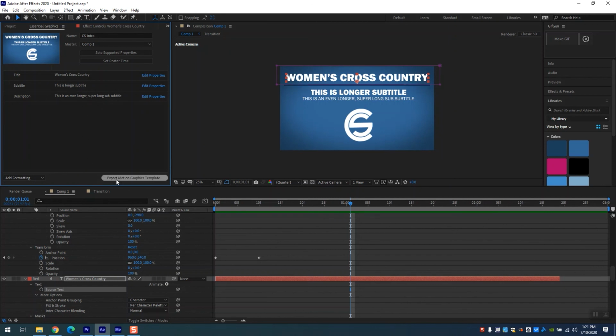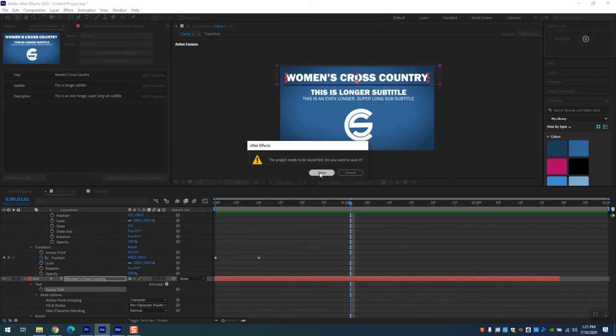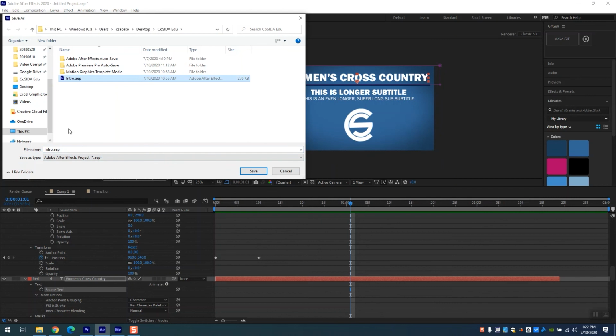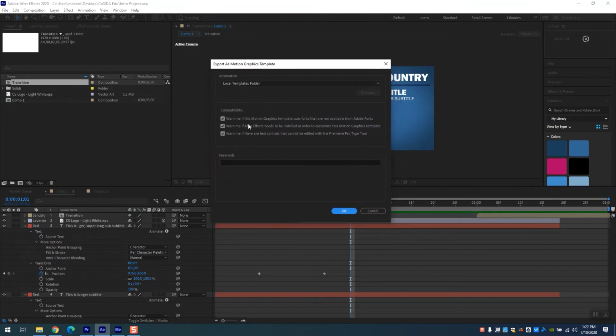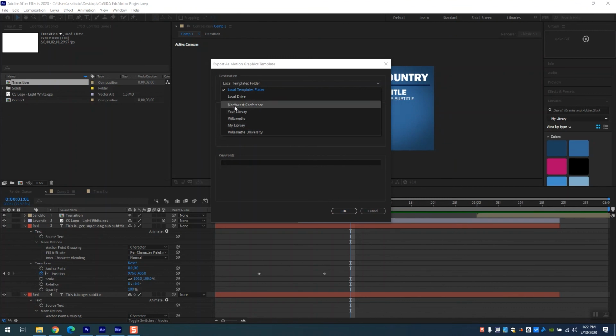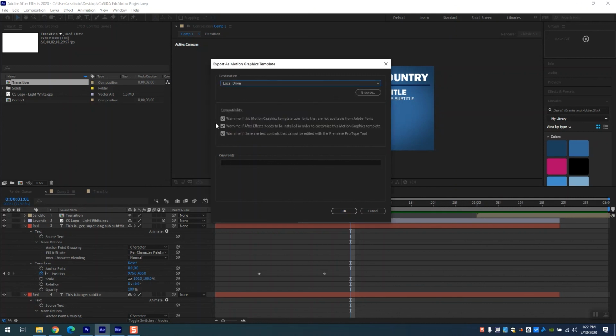And so I'm going to export motion graphics template. Needs to be saved first. Let's save this. Let's call it intro project. Okay, so we've saved it. And so now this is our motion graphics template export. We can choose where we want to export it to. If you use libraries, that's a good place to export it to, so that it will appear in your library. So anytime you're logged into Adobe CC, you'll have access to it. And so if you're in a team and you're sharing libraries, it's a good way to easily share this template. I'm going to just do local templates folder for this purpose.